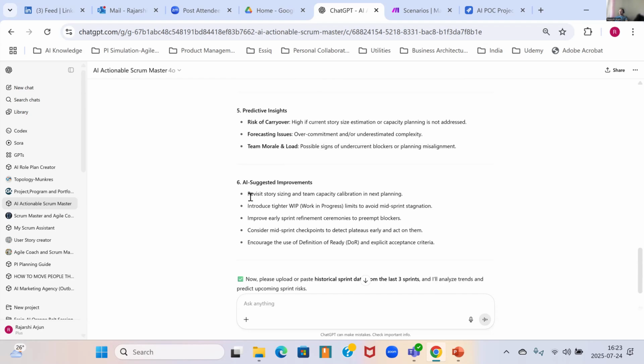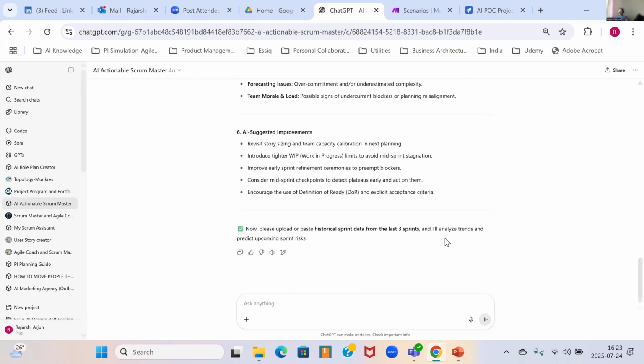You need to look at your story sizing. You need to introduce WIP limits. You need to do a good refinement process, I mean, refinement sessions. You need to have some kind of mid-sprint checkpoints. Introduce definition of ready, right? And then it doesn't stop here.